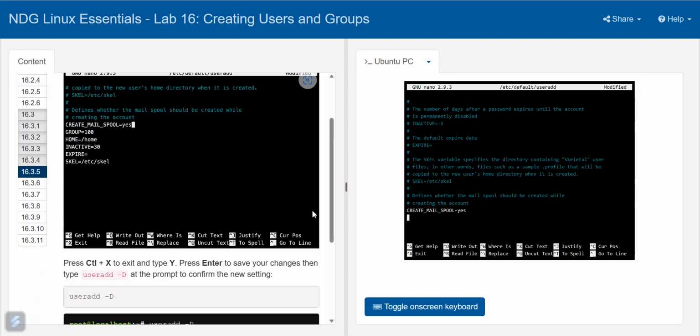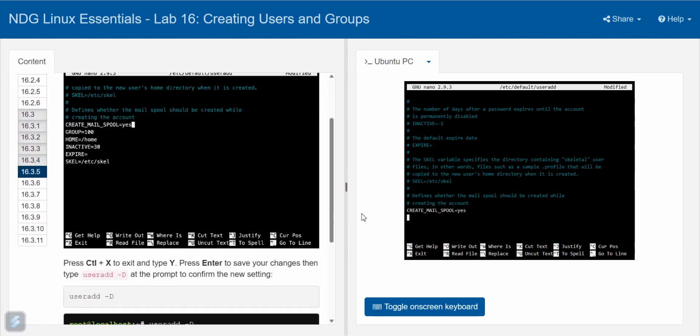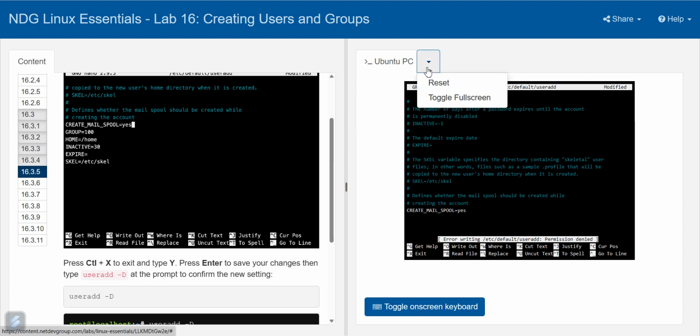Now Control plus X to exit. I don't have to press enter, so I will press Control plus X to exit. Now here it is asking to save modified buffer, so I will type Y. Now it will ask us to enter the file name to save changes, then type useradd -D at the prompt to confirm the new setting. Okay, so let's go ahead.